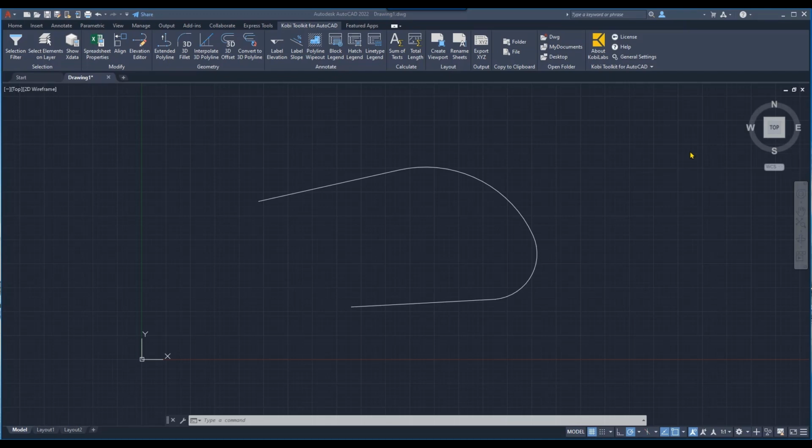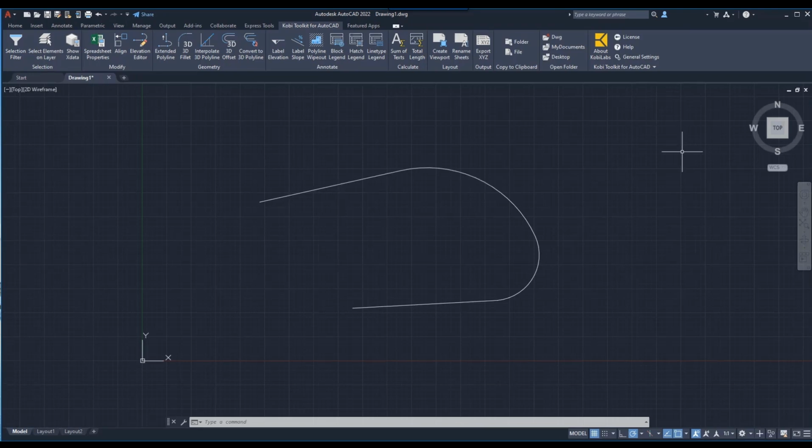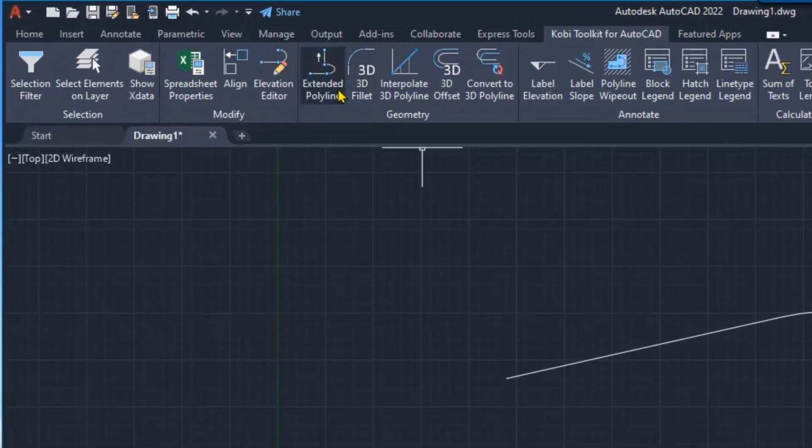Welcome to this short video on Elevation Editor, which is part of the Kobe Toolkit for AutoCAD 2023 release. In this latest release, we came out with a new tool called Extend Polyline.